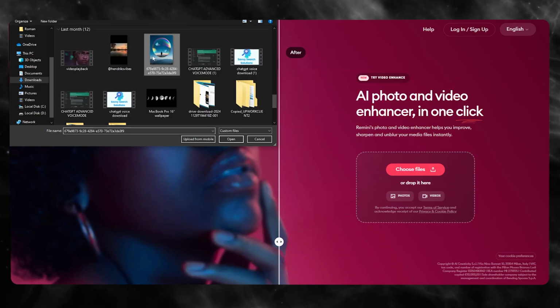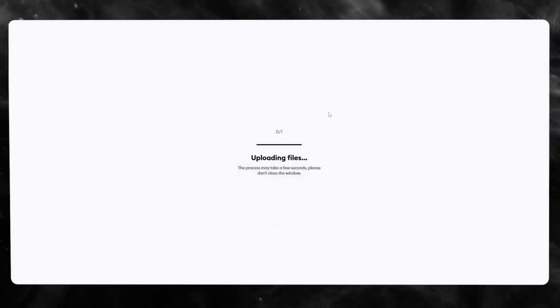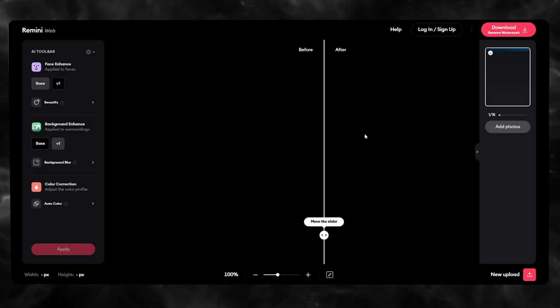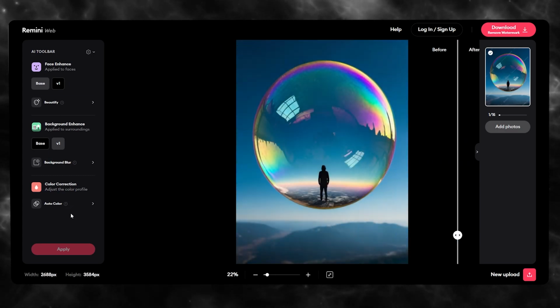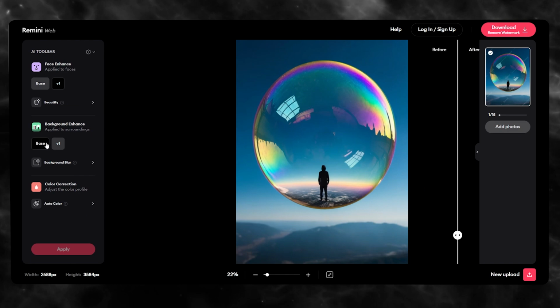But if you want to enhance it in any way, what you're going to do is simply upload your video. So I'm going to give you an example by uploading an image. Obviously, to enhance the video, you are going to need the upper plans, but the process goes on like this. You're going to upload whatever media you have. And once you do that, as you can see, it's going to give you a before and after on it. And on the left-hand side, it's going to give you these settings to upscale it.